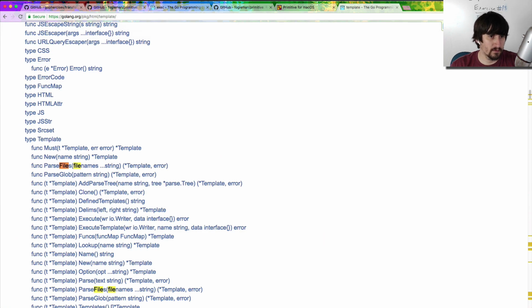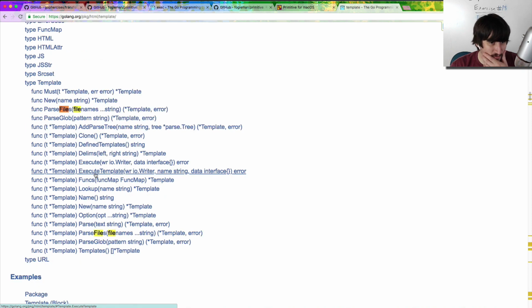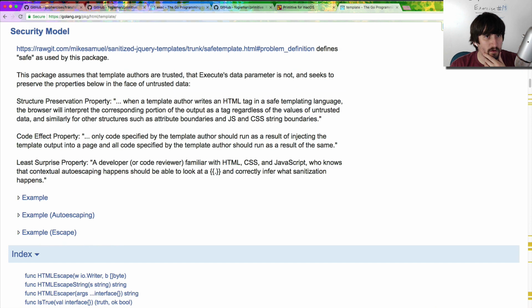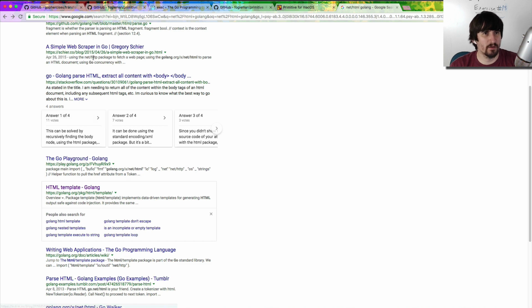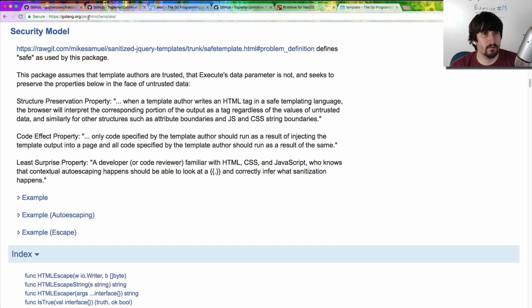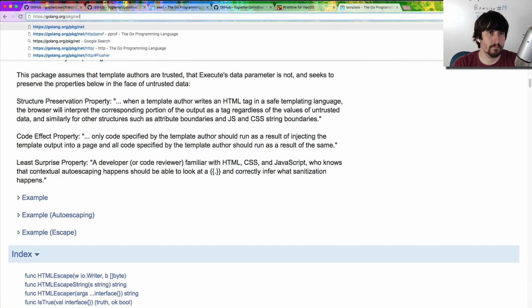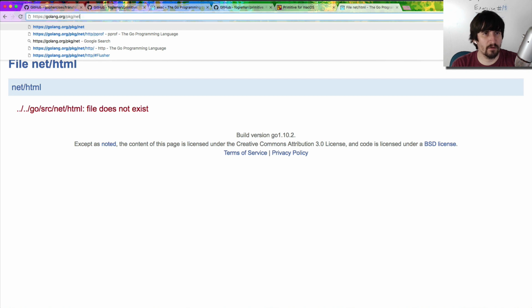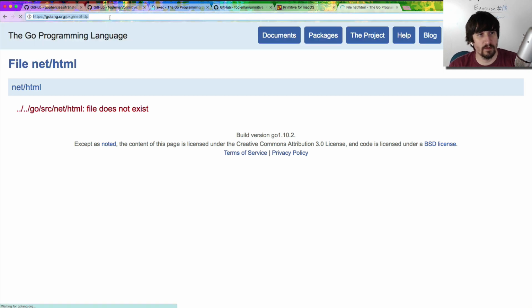All right, parse files. That's for template, not what I want. What? Oh, I'm in the HTML template package. That's not what I want. I want net HTML. Why? Oh, no wonder. I don't want to search for HTML. I want net HTTP. Wow. Really had a brain lapse today.